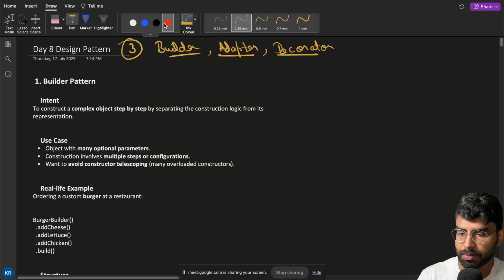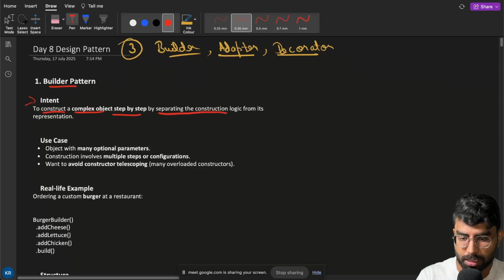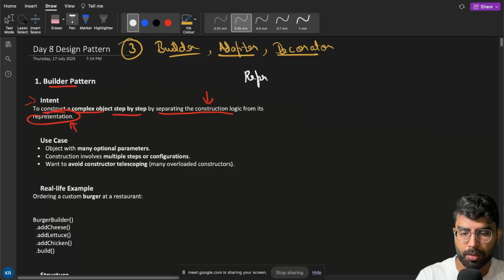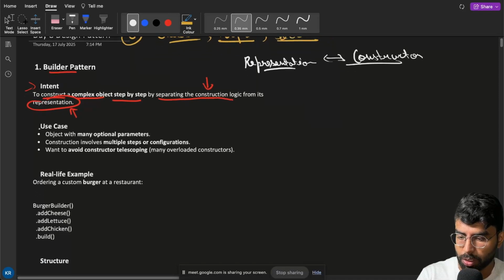Okay, first one, builder pattern. What is the definition? It says to construct a complex object step by step by separating the construction logic from its representation. Okay, so basically we will be separating the construction logic from its representation. So representation will be separated from what? The construction logic.